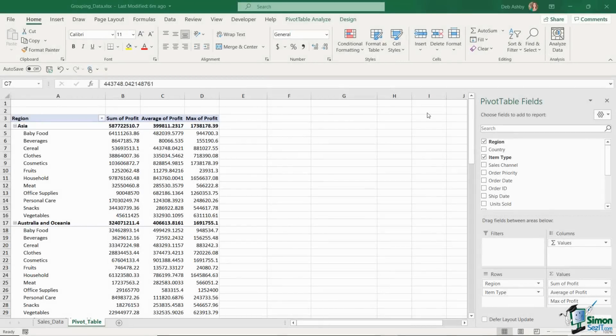It's time now to move on and start talking about grouping and ungrouping pivot table data. And we've already come across grouping a little bit so far in this course, although we might not have realized it. Because Excel has automatically applied grouping to this pivot table when we added the item type into rows. So if you take a look down in the rows area of the pivot table fields, you can see that we have region and item type.